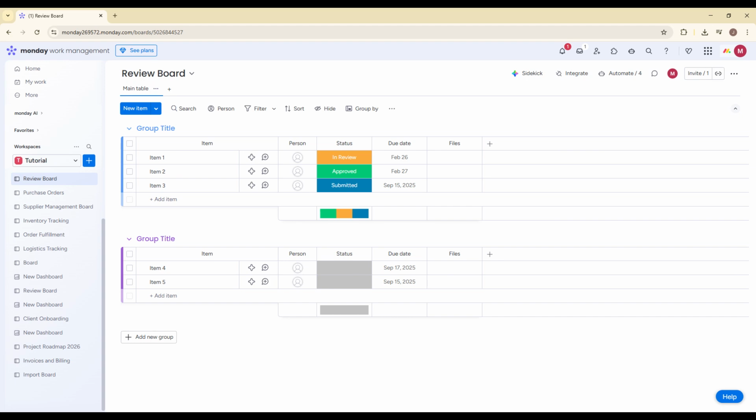Automated reminders are incredibly powerful because they reduce manual follow-ups, improve accountability, and keep projects moving on time. Instead of chasing team members for updates, the system does the reminding for you. And that's how you create automated reminders in Monday.com step by step.